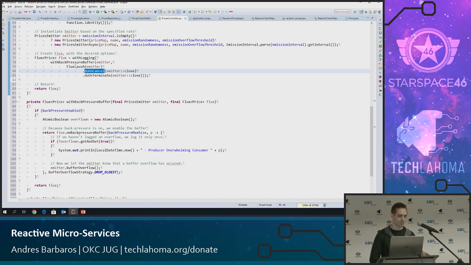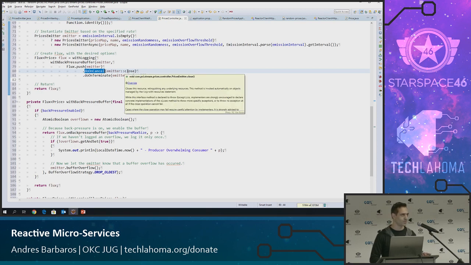And we have used that, for example, here, where we would say flux, make it a push from my emitter, then do on cancel. I'm basically giving it a lambda expression of what to do if this gets canceled, if the client says, hey, I'm done with you, don't want it anymore. For example, on the browser, if I push the stop button. And in our case, we're closing some resources. Our emitter is auto-closable, so we're closing it.